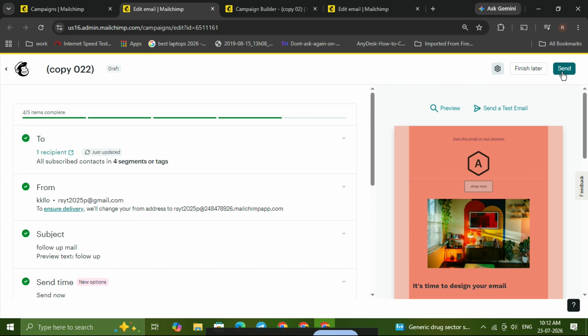And that's it. You've successfully duplicated a Mailchimp campaign and updated it for a new send. This is one of the easiest ways to speed up your email marketing workflow, keep your branding consistent, and avoid doing extra work every time you launch a new campaign.